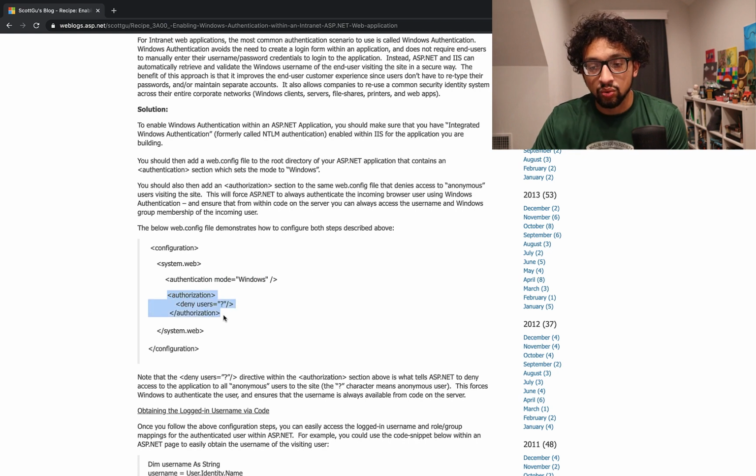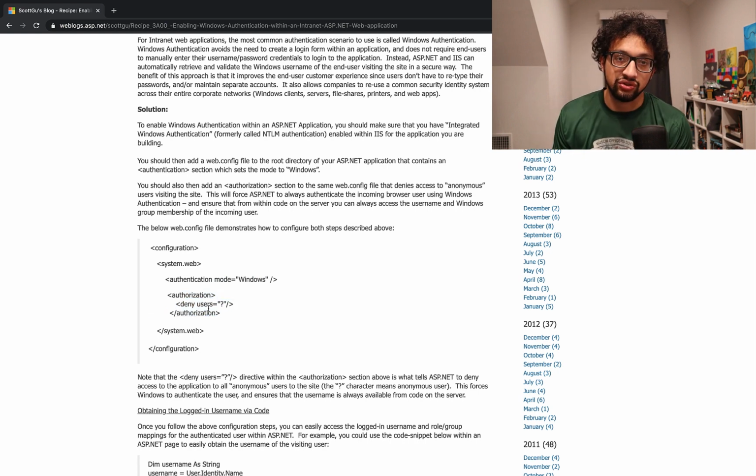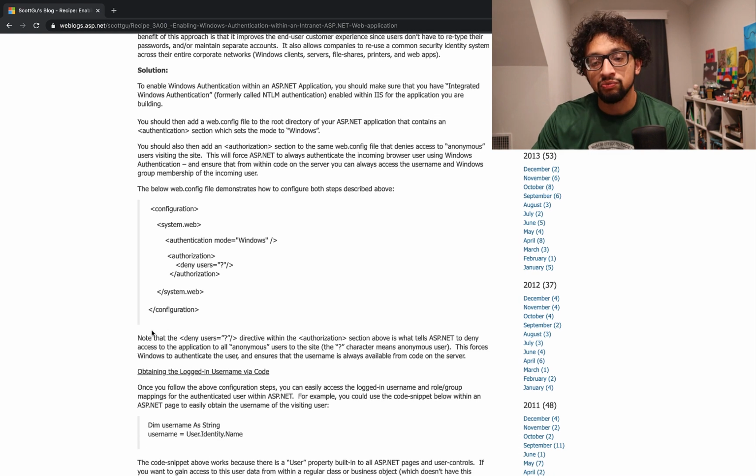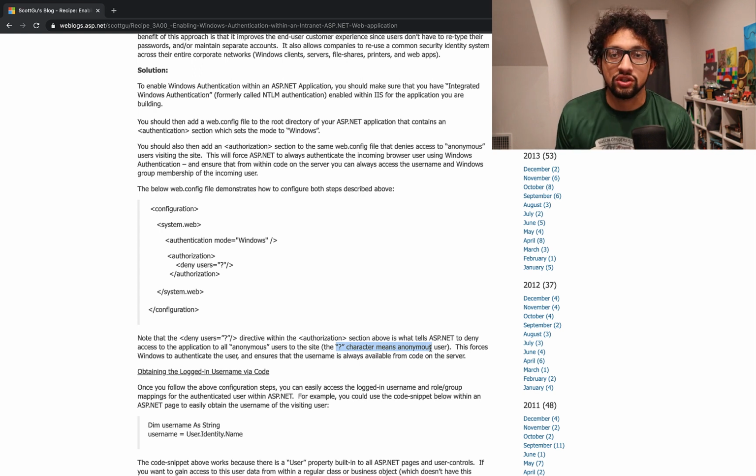So I had to add this where I had to deny anonymous users. So now if I deny anonymous users, what will happen? Note that deny users equals question mark means anonymous. So deny all anonymous users. Within the authorization section above is what tells ASP.NET to deny access to the application to all anonymous users to the site. The question mark character means anonymous user. This forces Windows to authenticate the user and ensures that the username is always available from code on the server. You can read the rest of the article in the link in the description below.